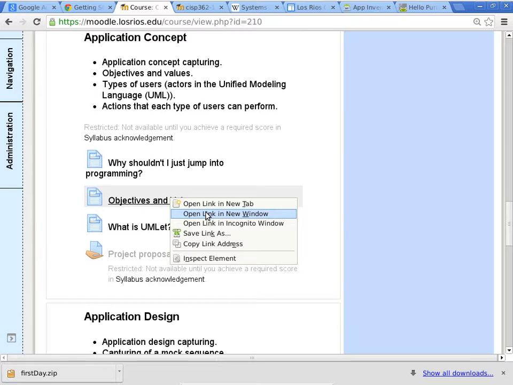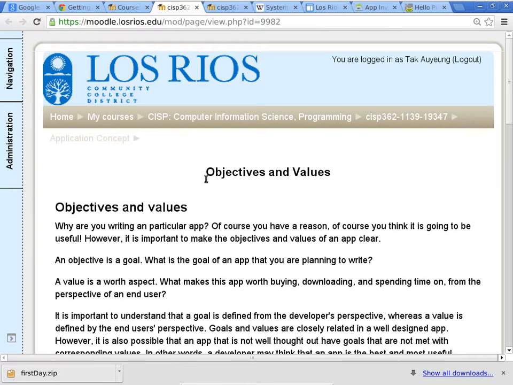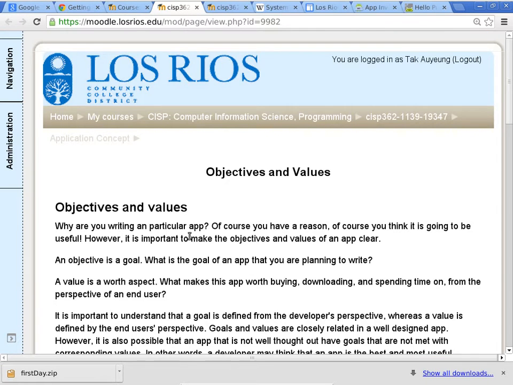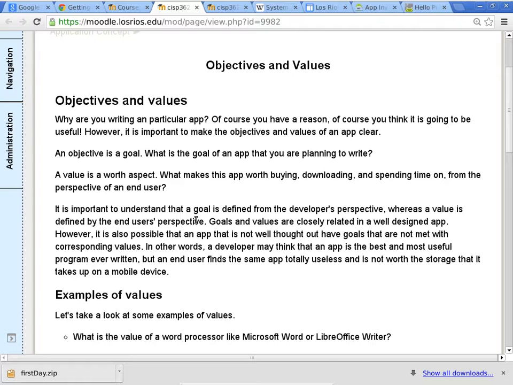So now we're moving on to the second slide here. The second slide, application concept, I cannot remember which topic, talks about objectives and values from the context of applications. So the first question is, why are you writing a particular app? Well, in a class setting, you can always answer, it's my homework assignment. How long do you stay in a class like this? One semester, okay? So when you become a developer, the answer to that question is going to be different.